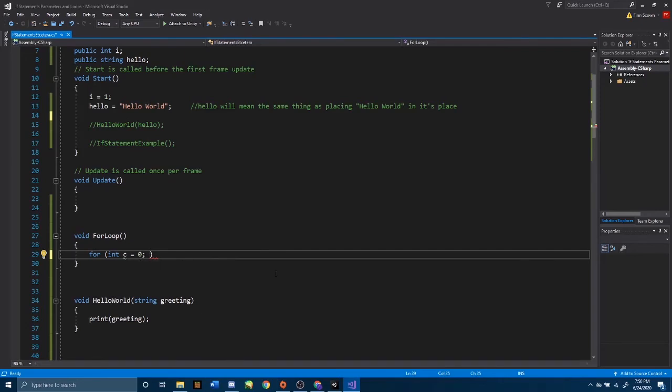So after that semicolon, type c is less than or equal to 10. What that means is we are going to have this loop run until c is greater than 10. Right now, our loop is going to run as long as c is less than or equal to 10. So right now, at the beginning, c is 0. That means we are going to get 11 different loops because we're going to start from 0, go to 1, 2, 3, 4, 5, 6, 7, 8, 9, 10.